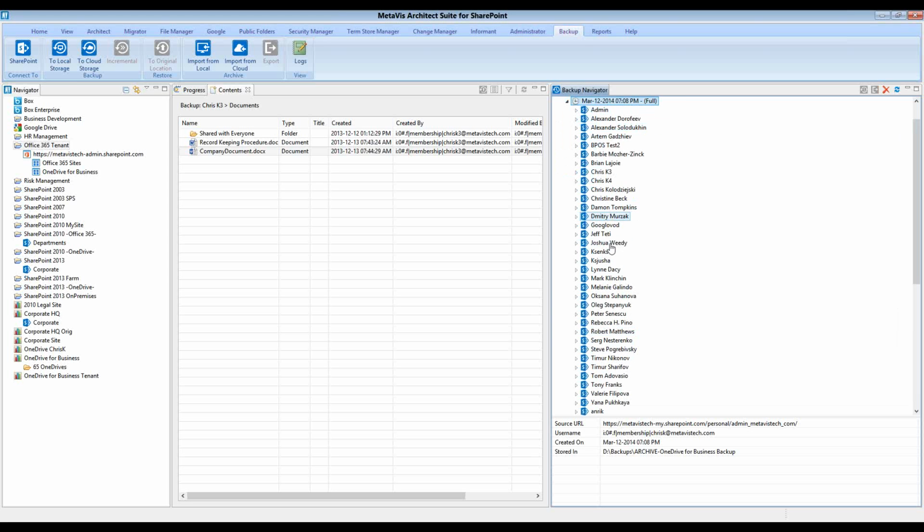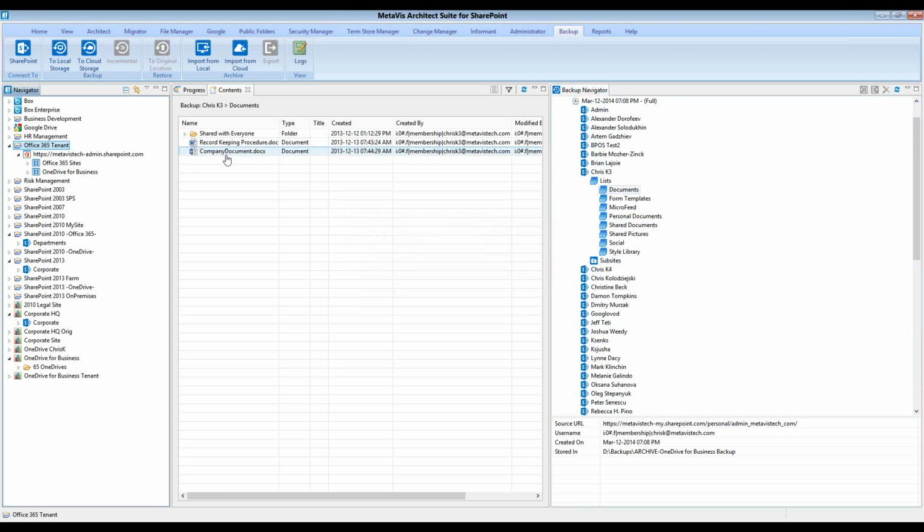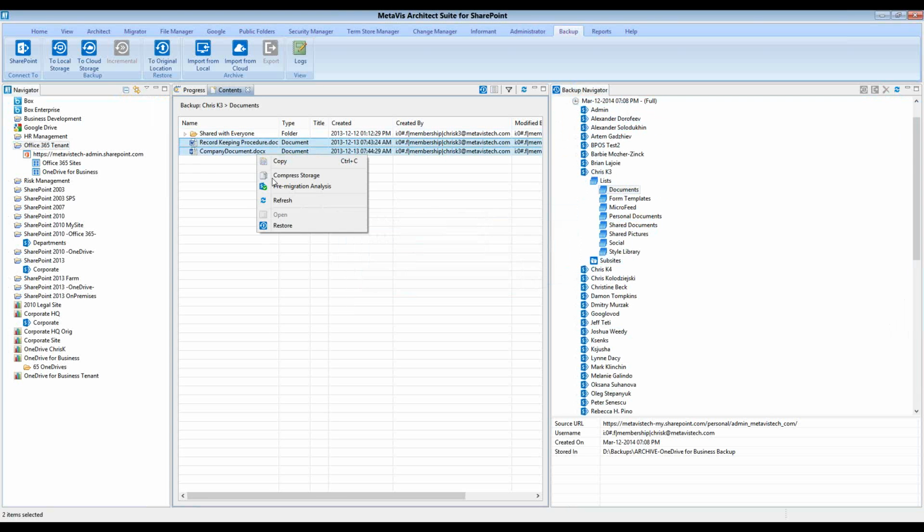So I can simply go into that person's OneDrive, see all of their lists, of course, see the content like we saw a moment ago. This is all the content from March 12th, 7:08 p.m. And I can simply come in here and select the data that I want to restore. Could be just this one file, could be both of these files, could be 500 files, however many you need to. I simply select it and I choose restore. And this is going to be an in-place restore operation.